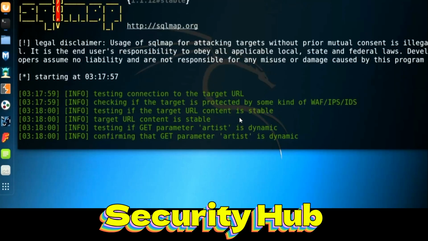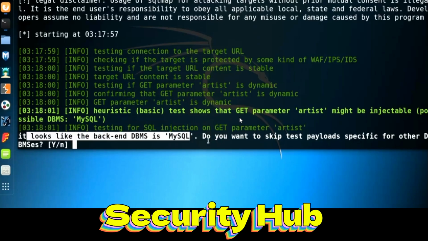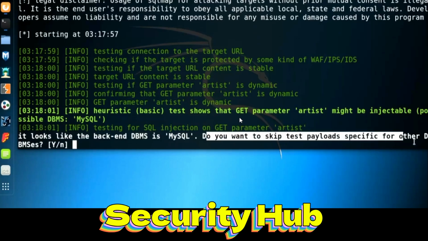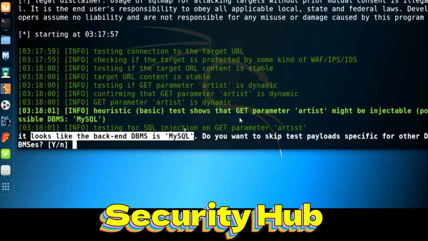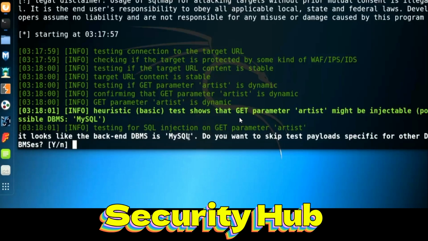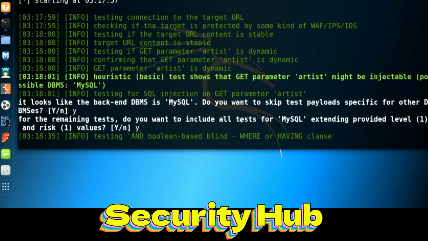You can see that SQLMap has started, and it is asking a question: it looks like the backend DBMS is MySQL, do you want to skip test payloads specific for other DBMSs? It is saying that it has found the database type MySQL. Yes, we want to skip, so type Y and hit enter. It then asks, for the remaining tests, do you want to include all tests for MySQL? Yes, type Y and hit enter.